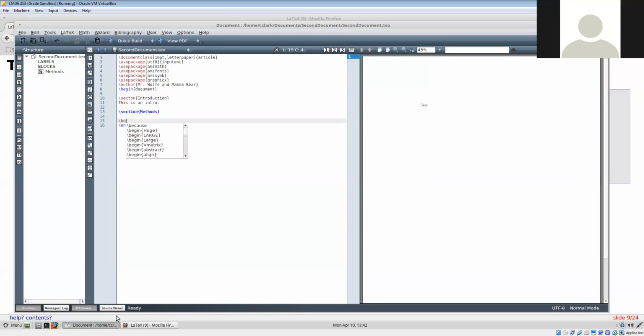So I need to do begin tabular. I'm going to let TechMaker autocomplete that for me. The tabular environment itself takes an argument, and the argument is to specify how you want the columns to be aligned. So one, you need to know how many columns your table is going to have, and two, how you want those columns aligned. Let's do right alignment for the first column, center alignment for the middle column, and left alignment for the third column. So we're going to have 3 columns in this table.